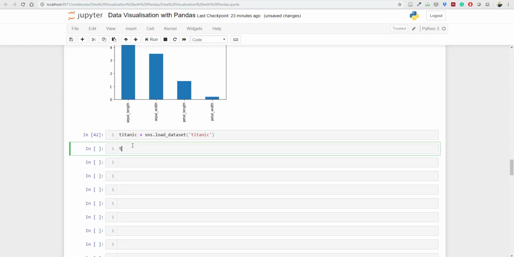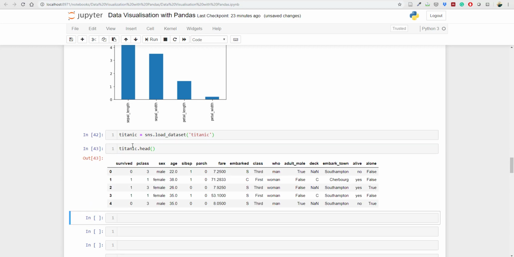And now we have a Titanic data set. Let's go ahead and see the first few rows with Titanic dot head. And now I'm going to plot this data frame along with the x-axis and the y-axis, in the bar plot.